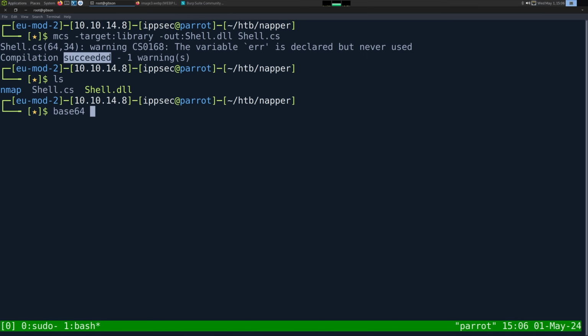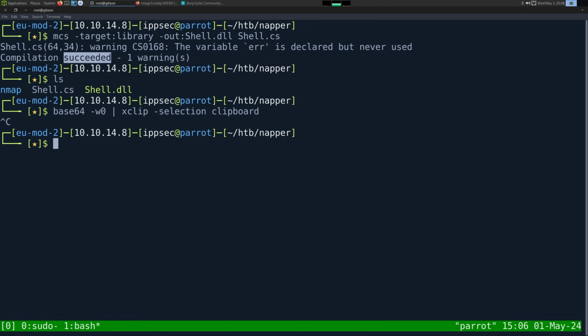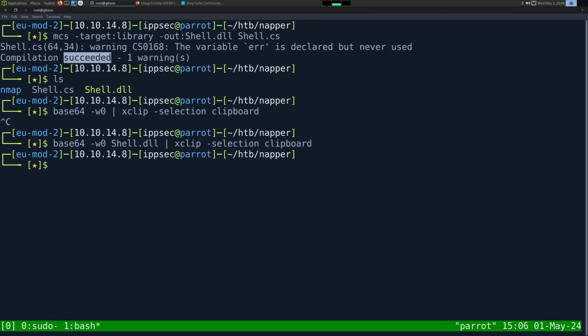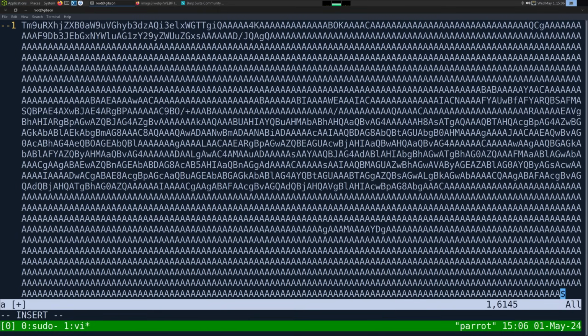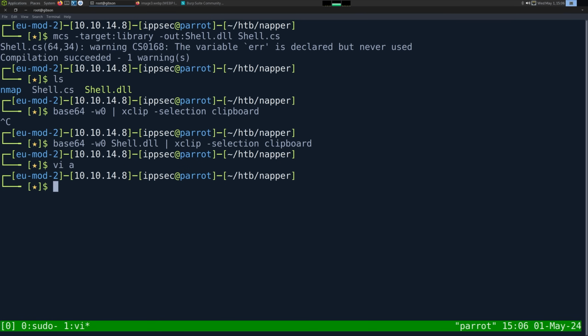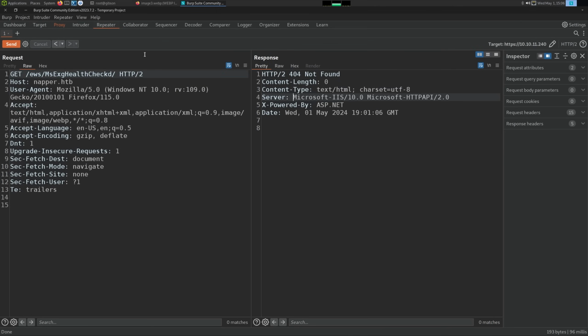So let's do a base64 -w0 and then xclip -selection. I think it's -selection clipboard. We need to do shell.dll. There we go. So now I have the base64 on my clipboard, right? So let's go and attempt to play with this backdoor.